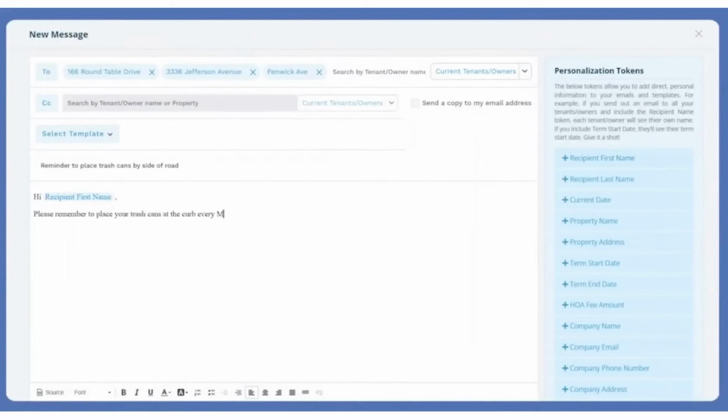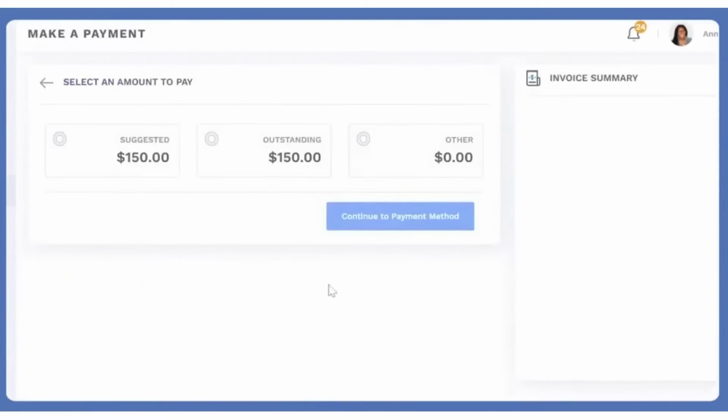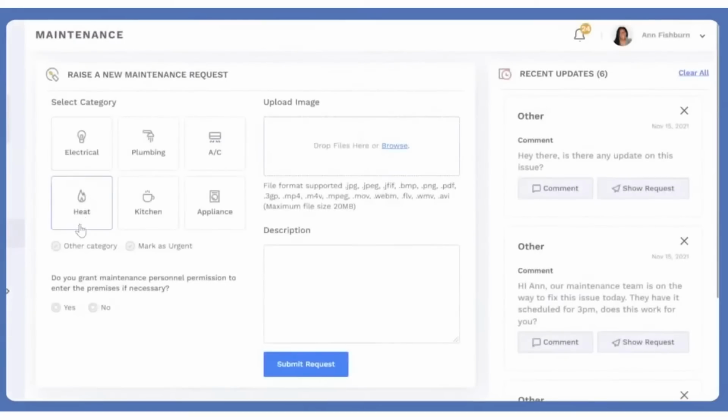Last but not least, Innago's maintenance management feature enables you to receive, respond to, and record maintenance tickets from anywhere. Tenants can easily submit maintenance requests, including photos and videos, descriptions of issues, and categorization of the problem. Landlords receive notifications, can share the details with maintenance personnel, and maintain a record of common issues, resolution times, and tenant responses.